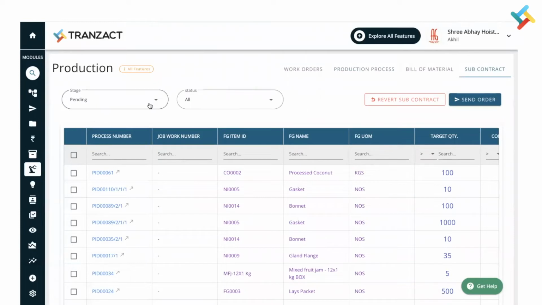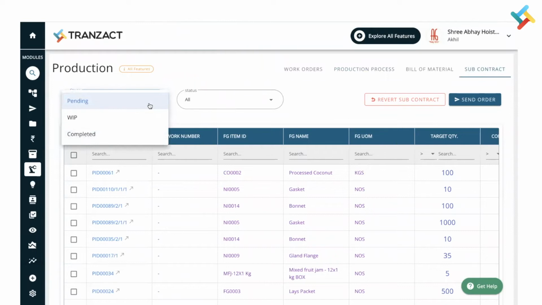Subcontract is divided into 3 stages. When you outsource any production process or a part of the production process, it comes into pending stage. Let me show you how it is done.